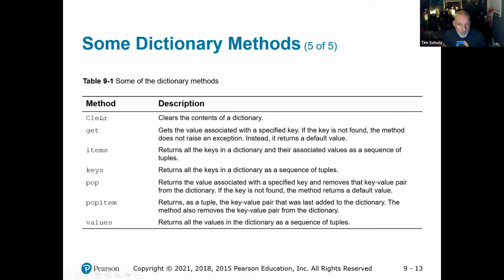And then here's a quick summary of all the different methods that are available. Like I said, there's a clear method that allows you to clear all the contents of a dictionary, essentially giving you an empty dictionary. Get allows you to get the value associated with a specific key, and if that key is not found, return a default value.